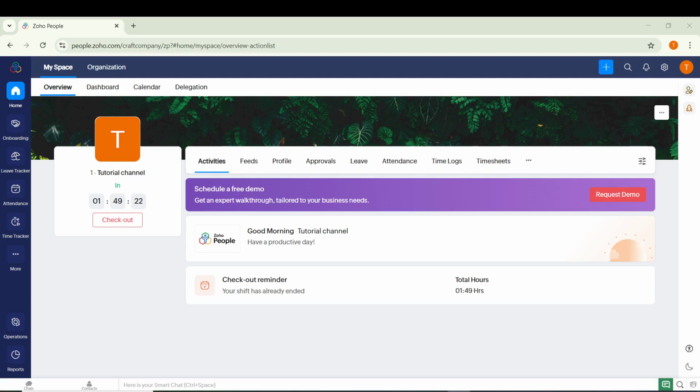In today's video, I am going to teach you how to add leaves in Zoho People. To begin, make sure you are already signed in to your Zoho People account and viewing the main dashboard. It helps to take a moment to confirm you are in the correct organization and that you have permission to apply leave, because some accounts limit this option based on your role.